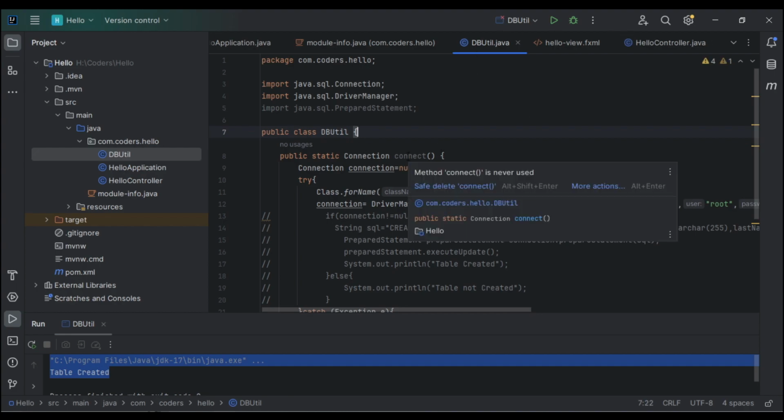In the next video, we will try to create a register interface. In that, we will try to use the database also. And all these things we will try to do in the next video.